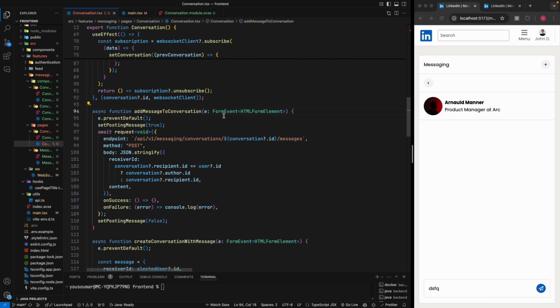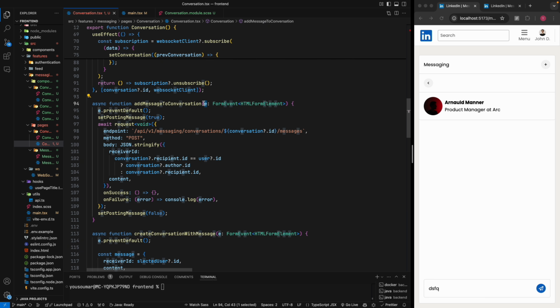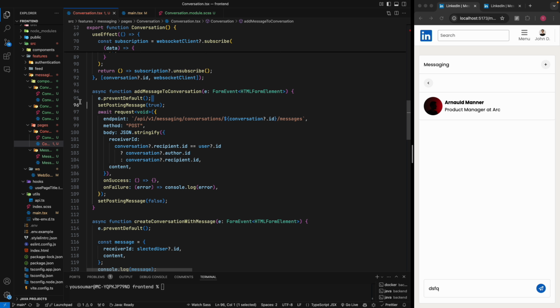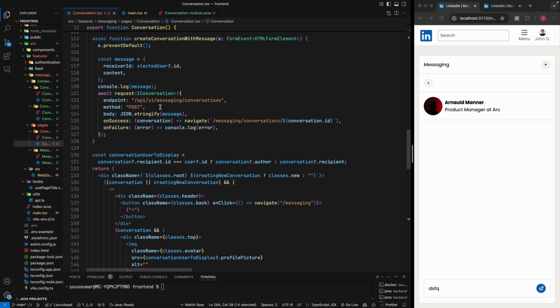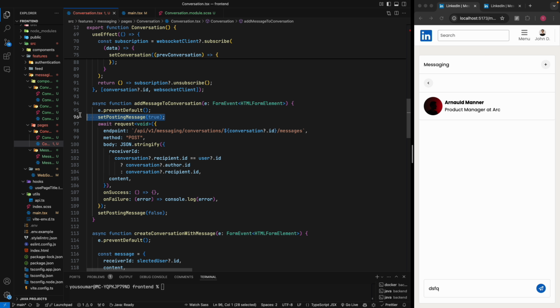So the first one is gonna grab the event that we are getting from the form. We're going to prevent the default because by default it's going to try to refresh the page. Then we're going to say set posting message to true, which is being used here, this one, to disable the button as well. And then we're going to use our request function that we have been using so far to call this endpoint with a post, and then we're going to send a body where the backend is actually expecting a content and a receiver ID.